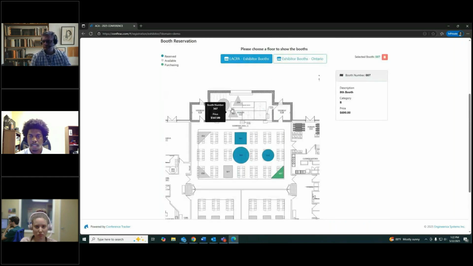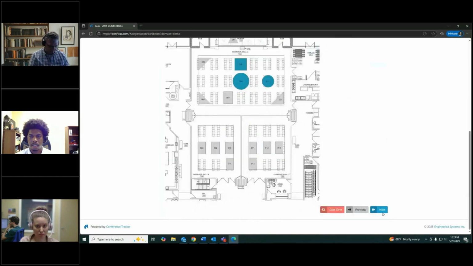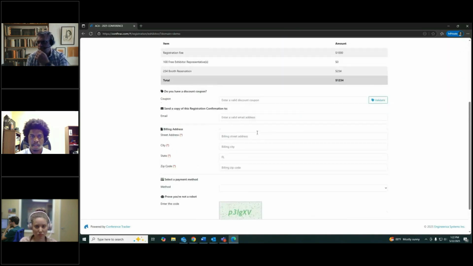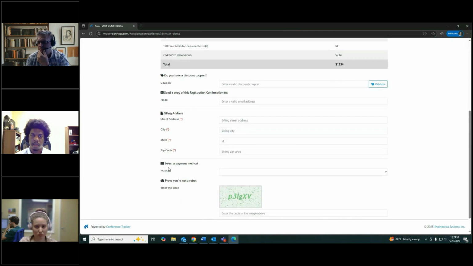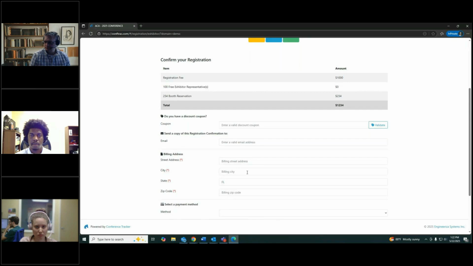So once I've done that, I can select a booth here, and then I'll go next. And this is the payment section here, where the exhibitor will put their payment details and all that. But just a breakdown of the pricing is also available. So the registration fee was $1,000, and it shows the booth number and also the booth reservation here.